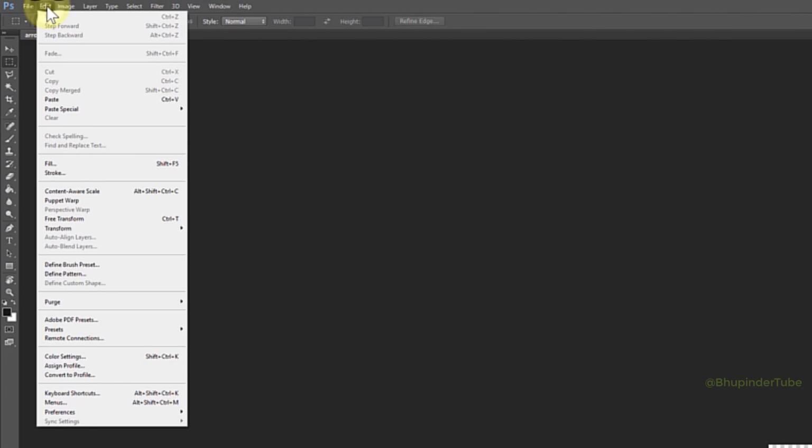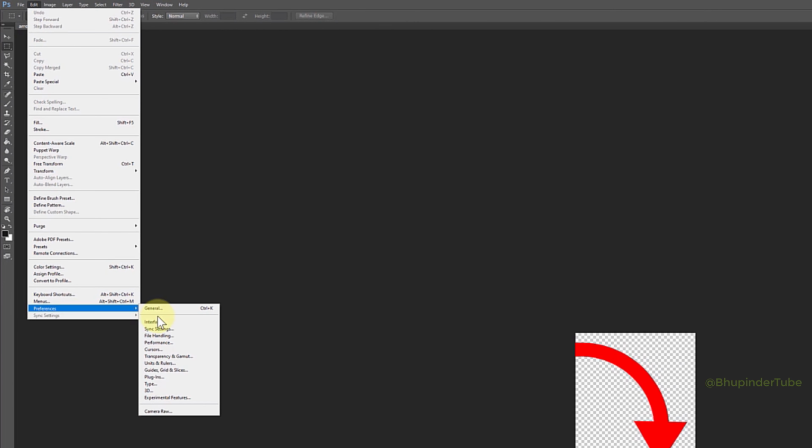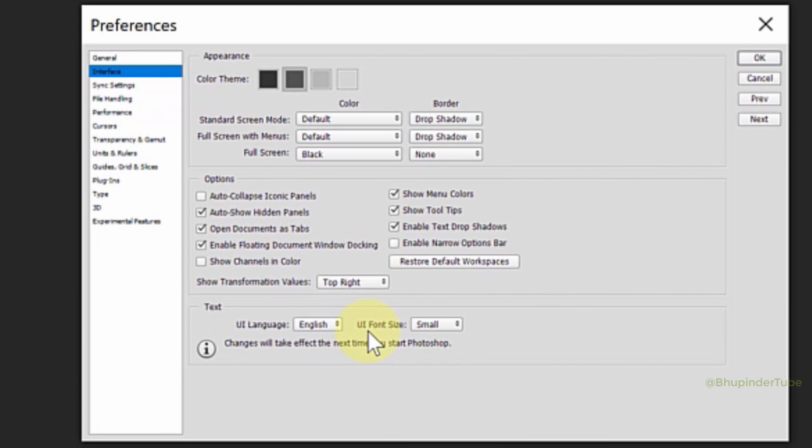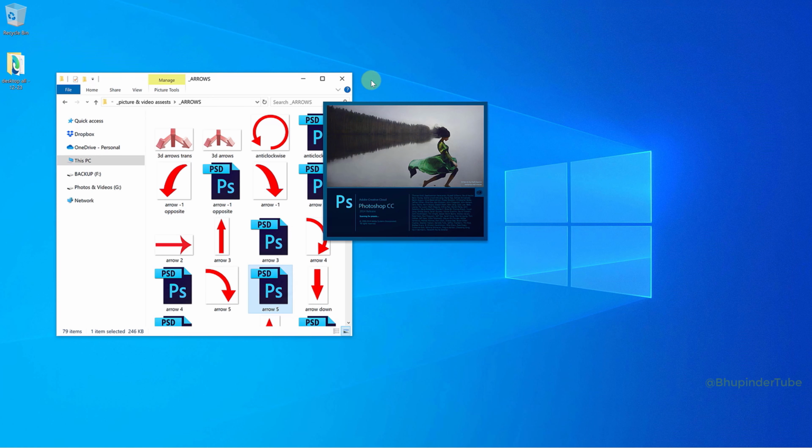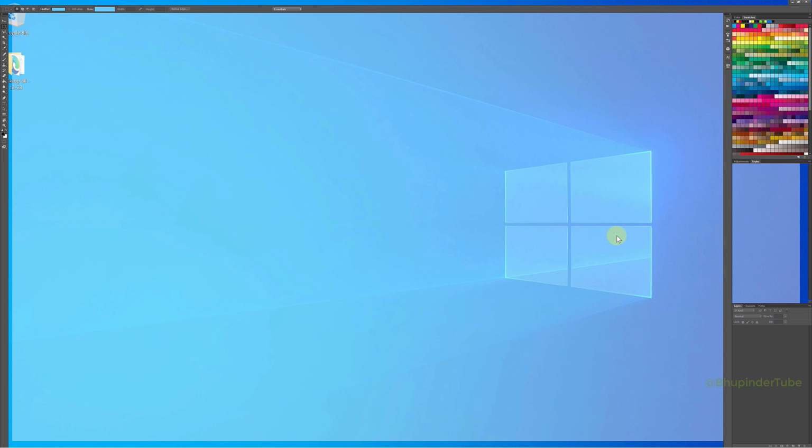Next, select Edit, go over Preferences and then select Interface. Here under UI font size, click in here and change it from small to large. And as it says in here, changes will take effect next time you start Photoshop. So click on OK, close your Photoshop and open it again. You might even have to restart your computer.